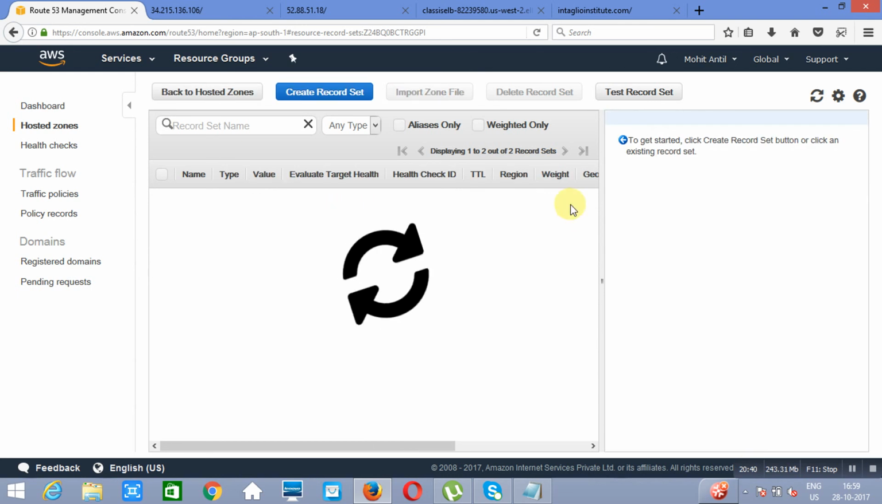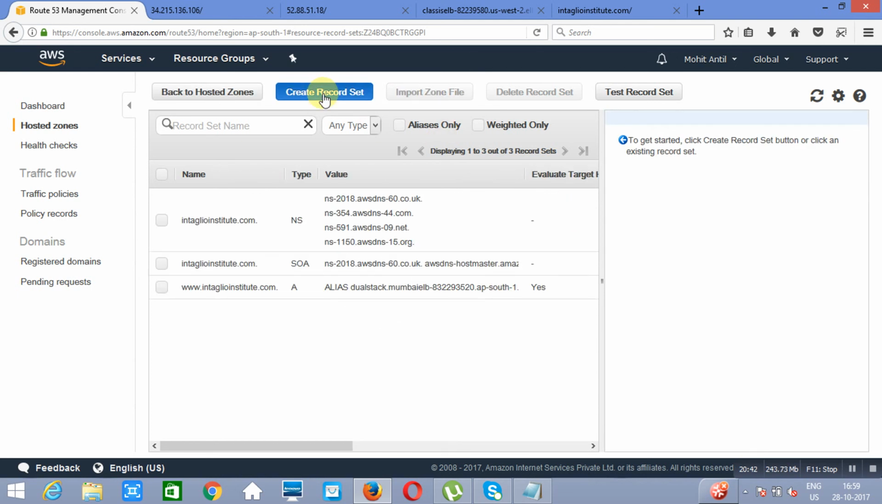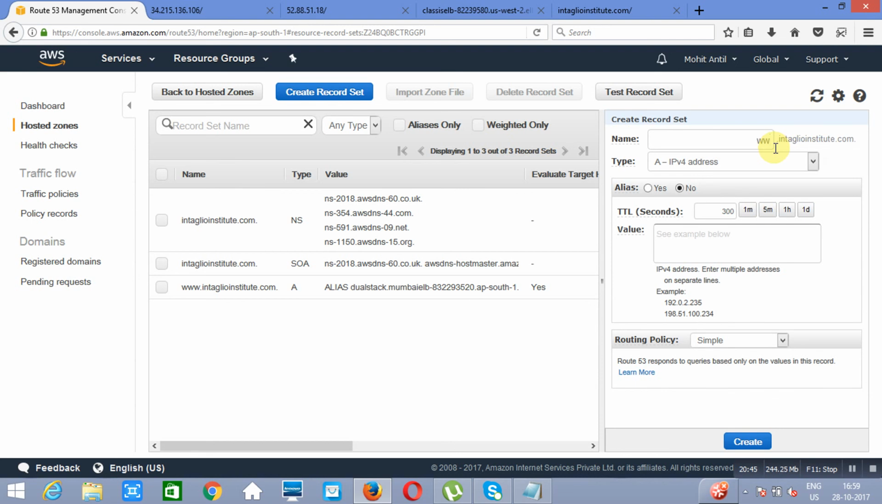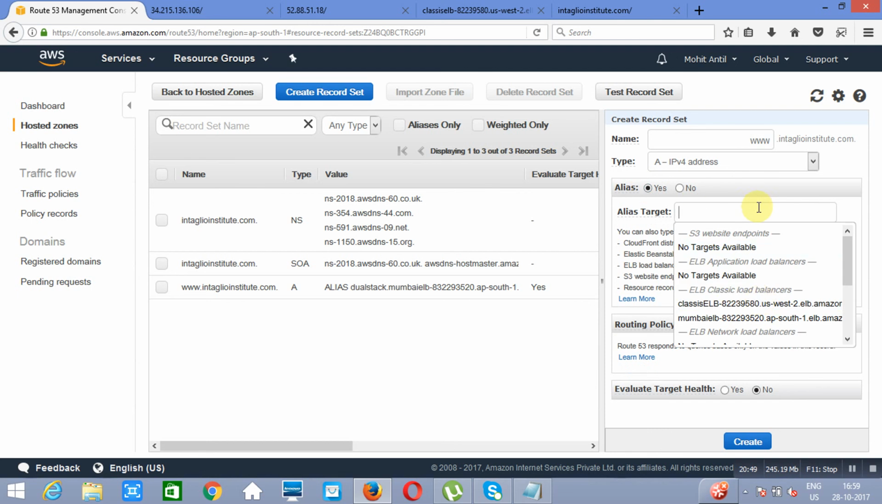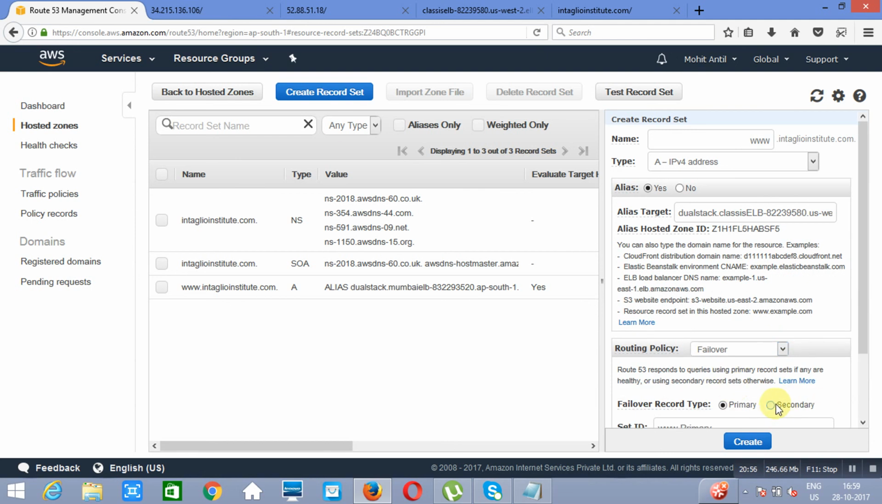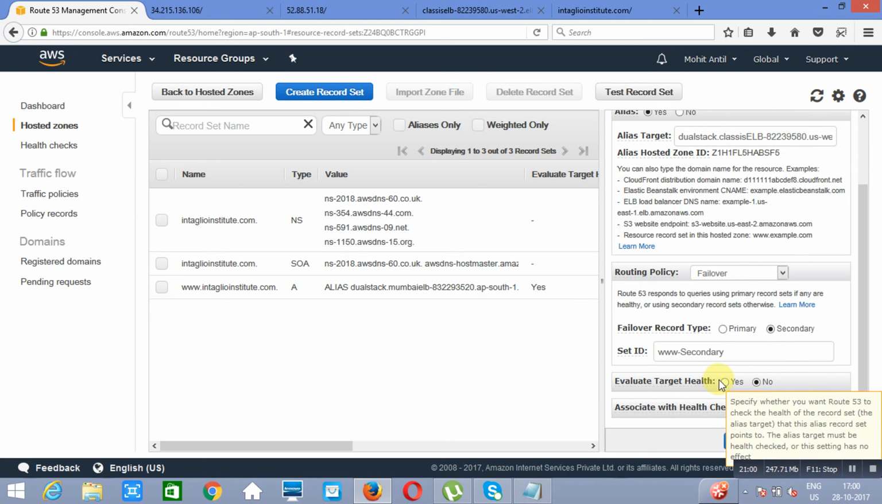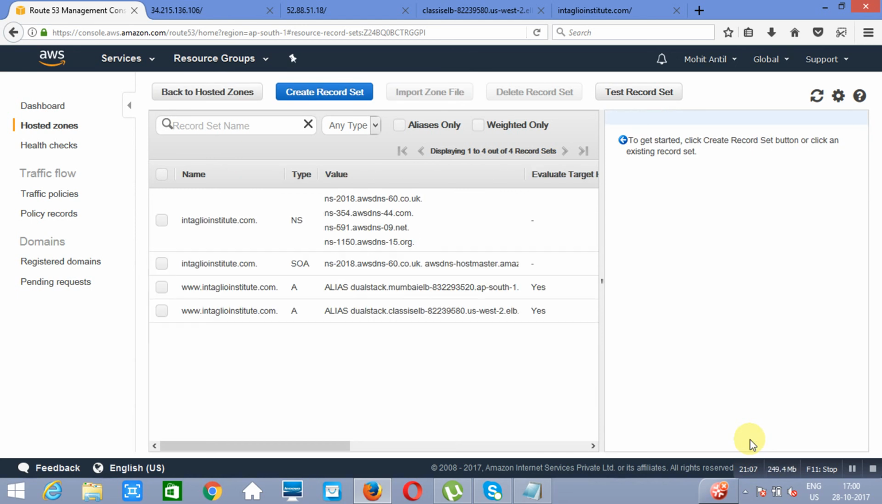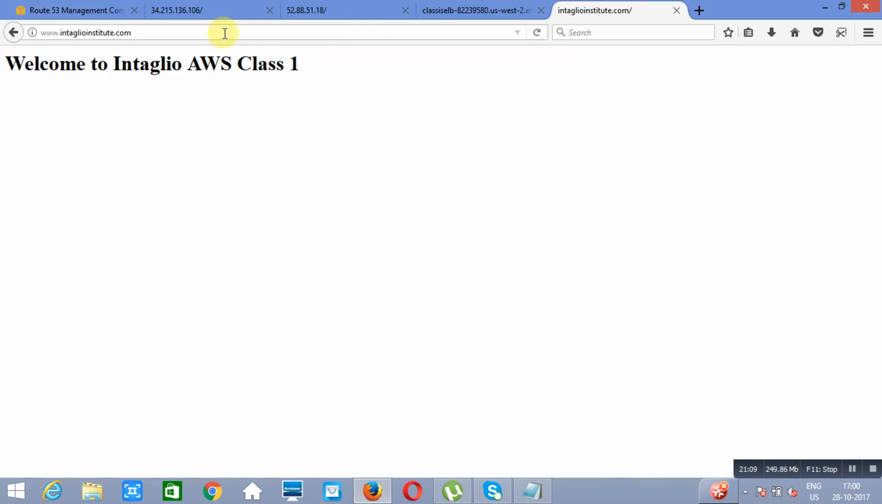We will specify www.intelligence.com, and this time we will specify that it will take me to US if this fails. That means it is going to be my secondary server. So we are taking the example of only two web servers. You can create as many as you like. You click on create. This is ready. Every time it will take you to where? Mumbai, because Mumbai is the primary one. You can see it is taking you to Mumbai.